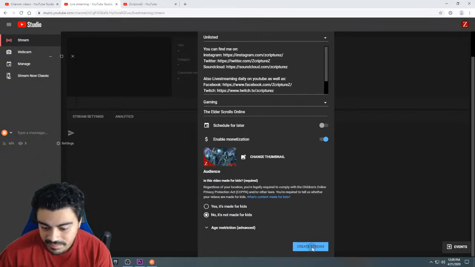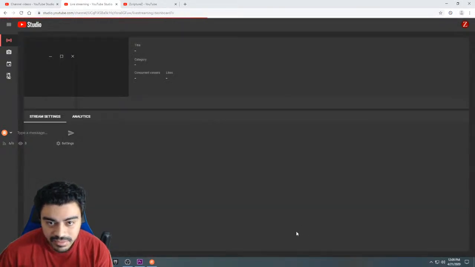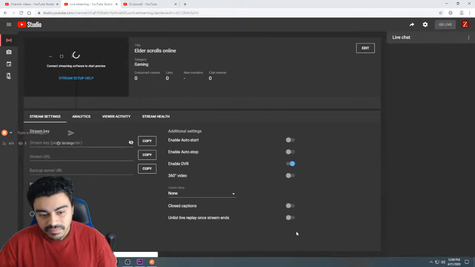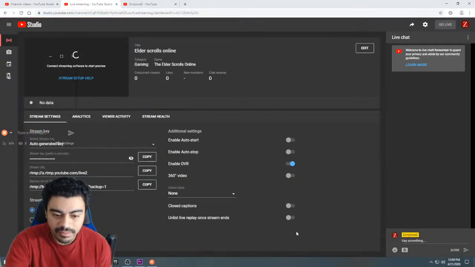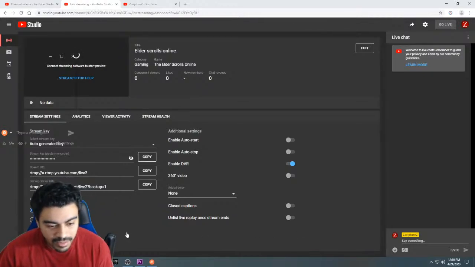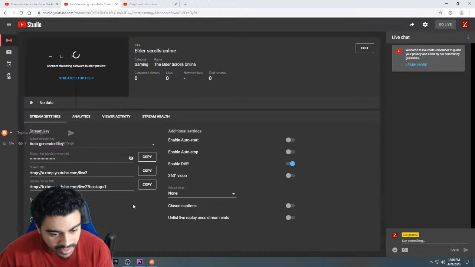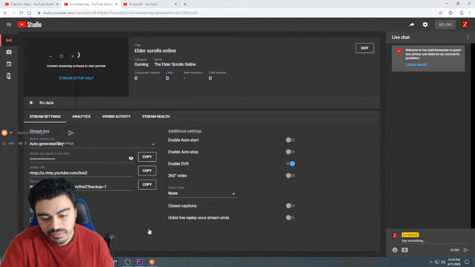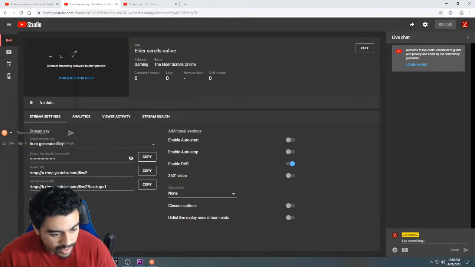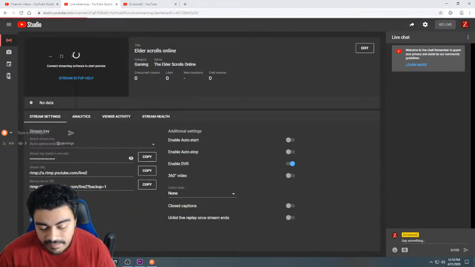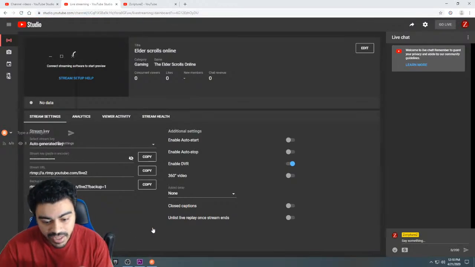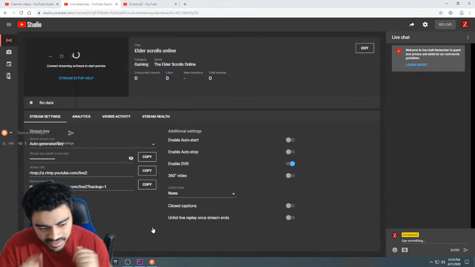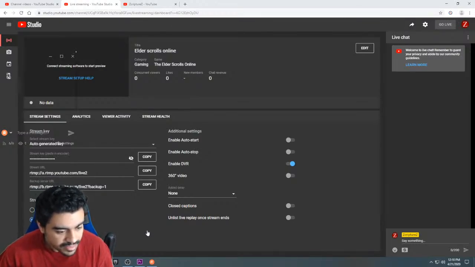Create stream, and then this is what happens. It's going to throw you into this thing. It's up to you what you're doing here. If you're going to be using your stream key, you can put that in. You can put your URL and all that into OBS or whatever software you have. Low latency is the thing I like using because it makes it more accurate to the time that you're actually streaming. There's only like a 3-second delay or something, so it's really nice.